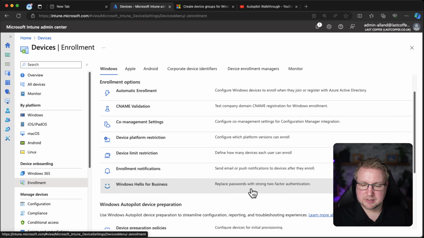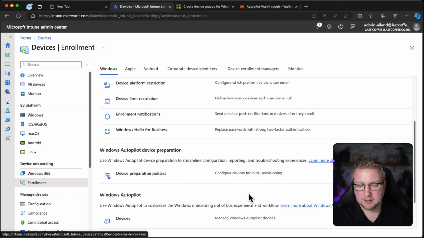Windows Hello for Business. It is a good idea to configure Windows Hello for Business in your environment. It is a better credential than just username and password. It's not related to Windows Autopilot. I'm not going to configure it within this demonstration.